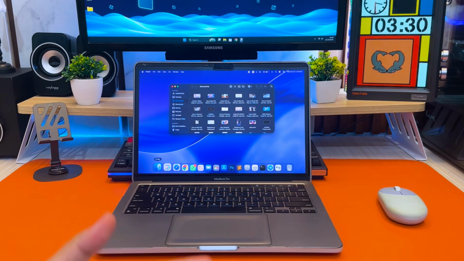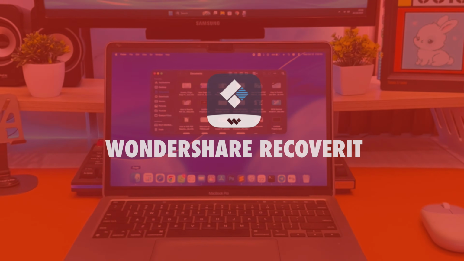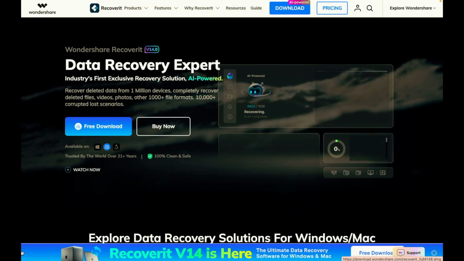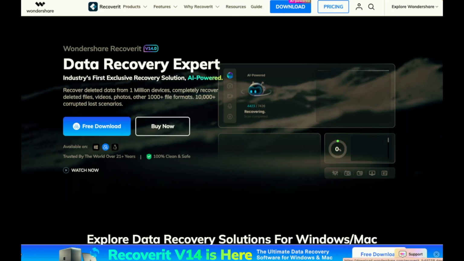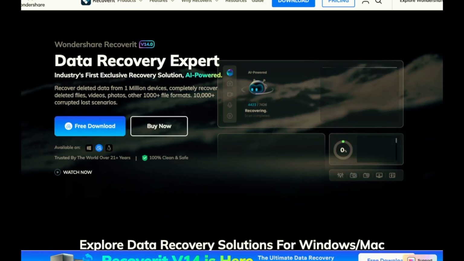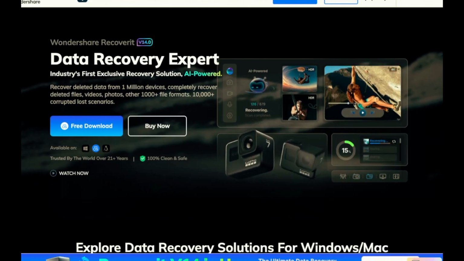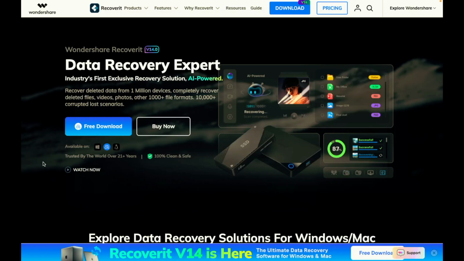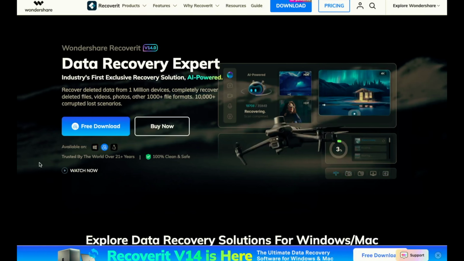Before we start, the tool I'm going to use to recover my files is Wondershare Recoverit. Recoverit is a data recovery software that can help you recover deleted or lost files from different storage devices, such as SSDs, hard drives, USB flash drives, SD cards, cameras, and more. It can scan your drive, search for lost files, let you preview them, and then recover the files to a safe location. It supports Windows, Mac, and Linux. Download and install Recoverit on your computer.